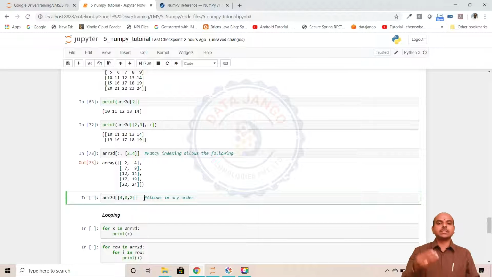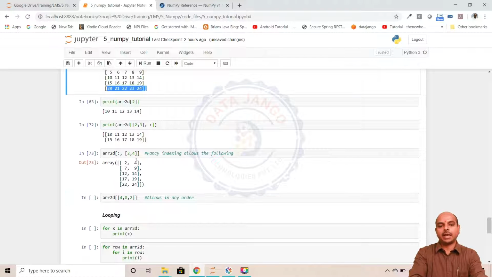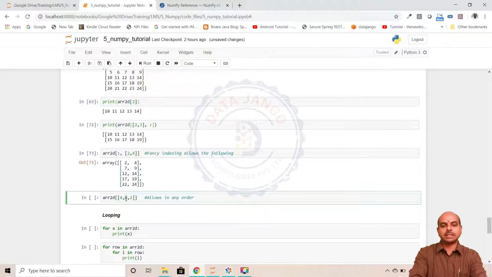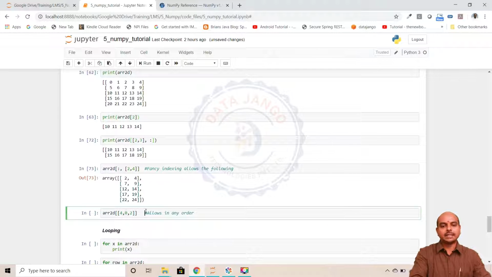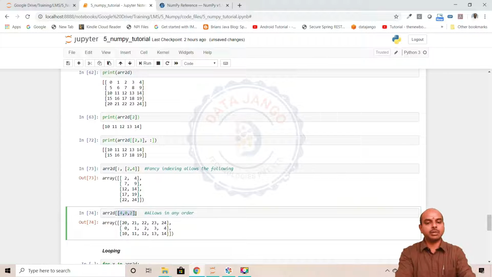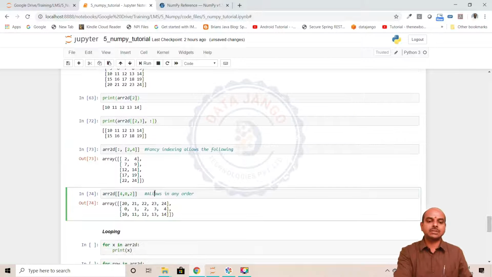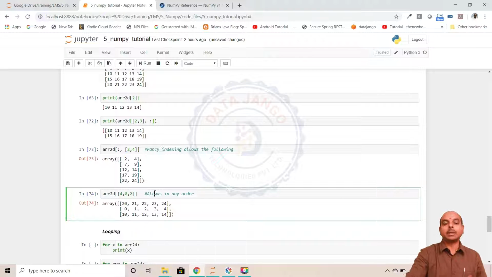You can actually access particular, specific indexes. Indexes need not be given in order. I am saying fourth row, 0th row, and second row. That means it will give me the last row, this row, and the first row. 0th index is the first row, and the third row. In the order we have given, in which order we have accessed it, it will give in that order. So that is slicing and indexing on a two-dimensional array.